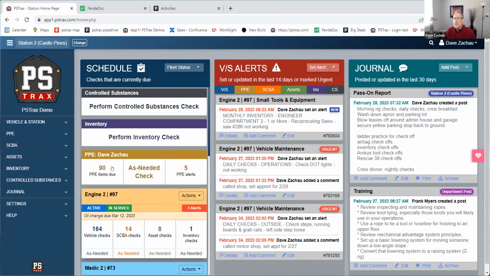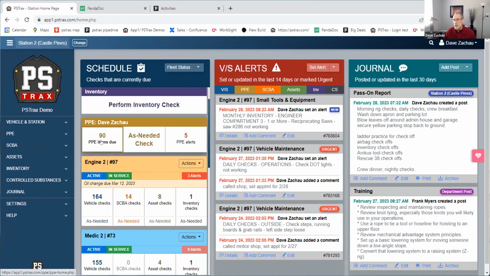Again, when you log in, the way our dashboard is configured is we try to keep it as simple and as intuitive as possible. So here, if I am logged into station 2, if I'm an EMT and I have controlled substance check, I can click here. Supplier inventory checks, PPE. As an officer or admin, you would see a much larger number. An individual crew member is only going to see their gear that may be due that day for a check.